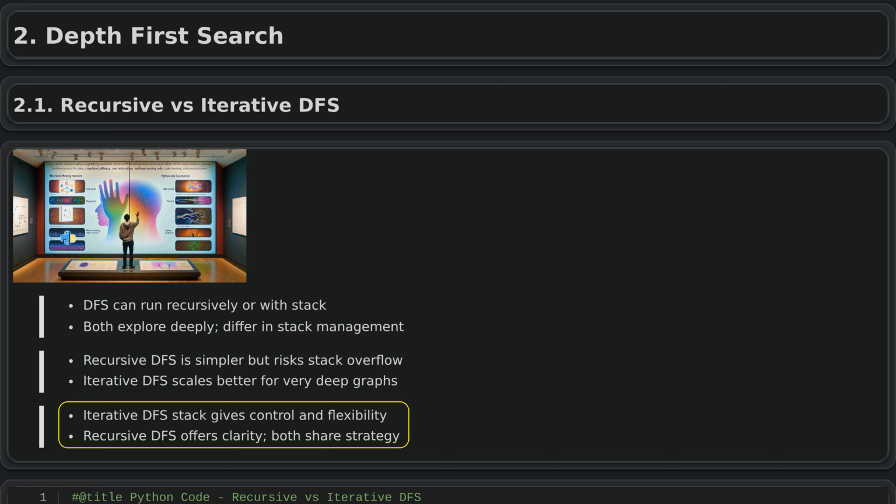Recursive depth-first search is often simpler to write and reason about, especially for problems that naturally break into subproblems, such as finding connected components. Both approaches are valid, and with experience, you will switch between them, recognizing that they are just two ways to implement the same depth-first exploration.